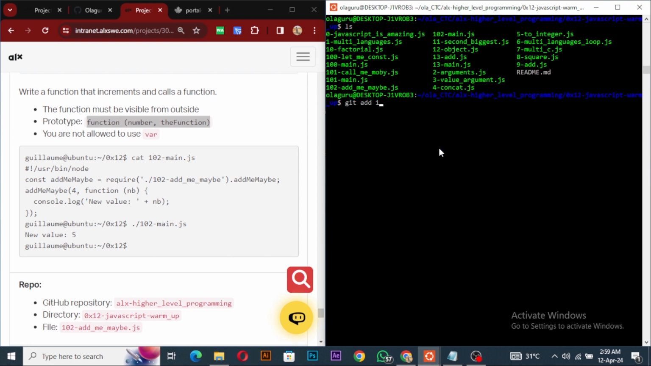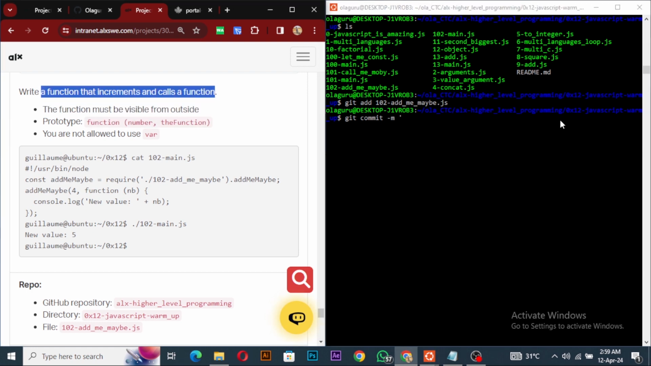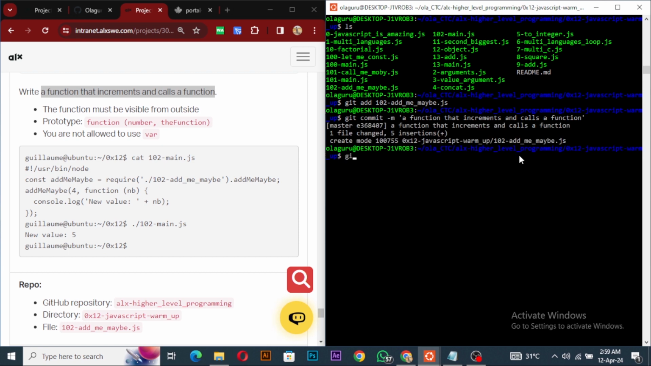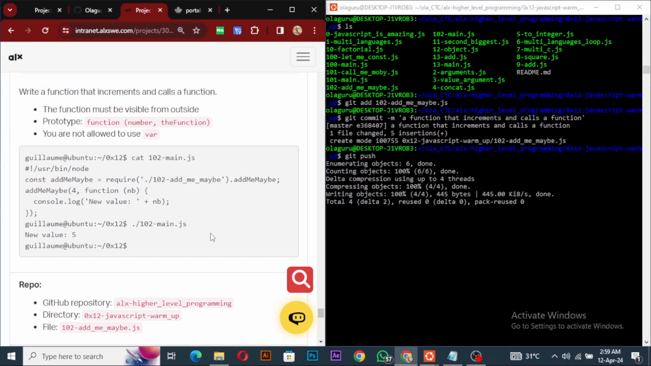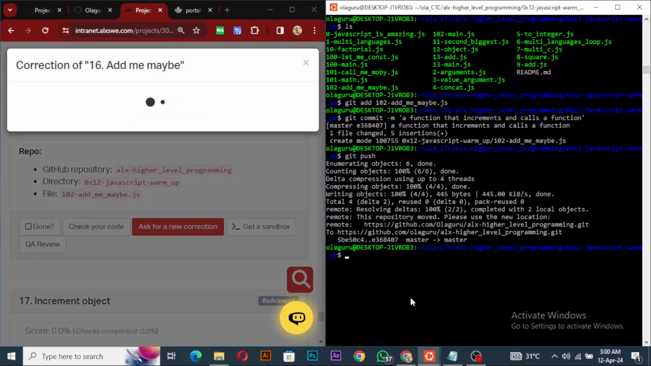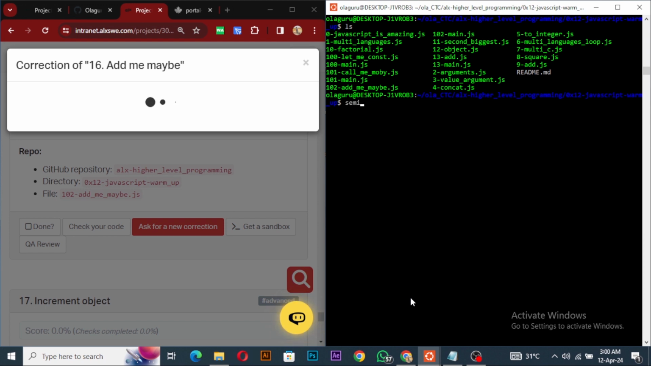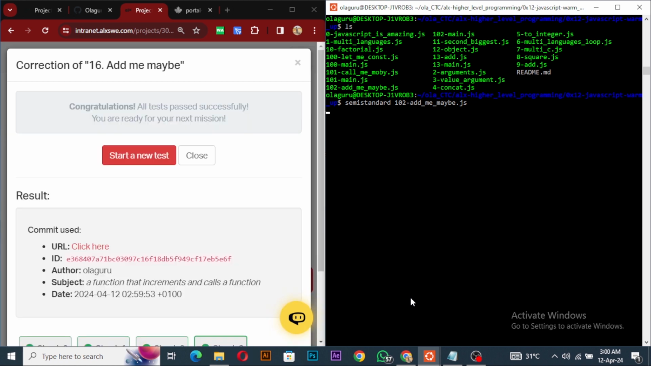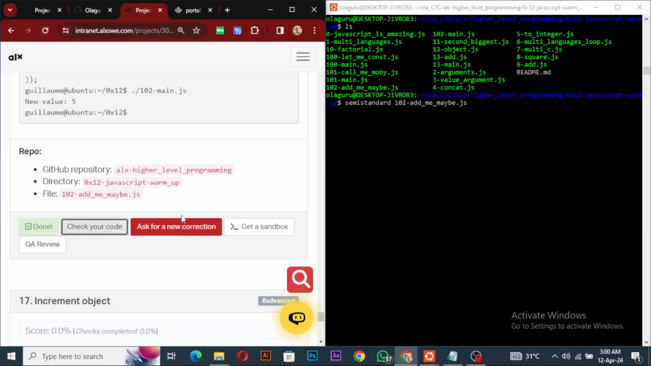so git add 102 add me maybe, commit, and the message is a function that increments and calls a function, and then push it. I didn't check semi-standard as well. Let's just open this. Why that semi-standard 102 maybe. Okay, it worked, so we don't need semi-standard itself.